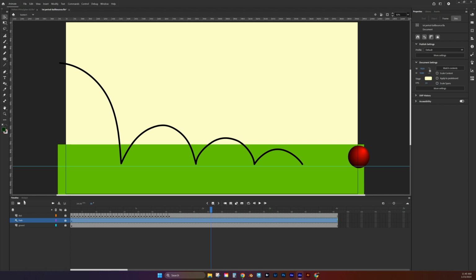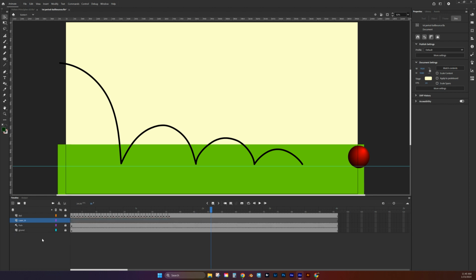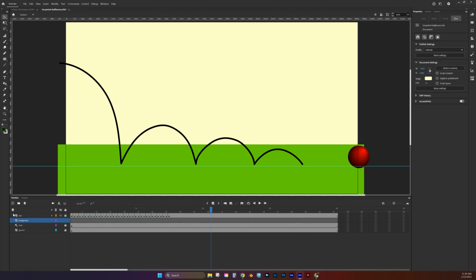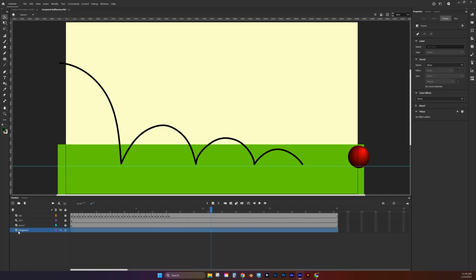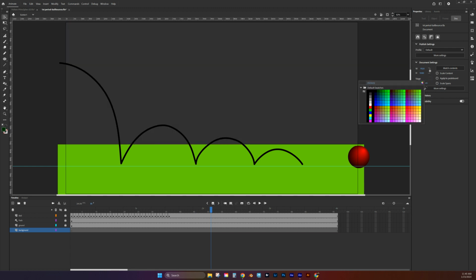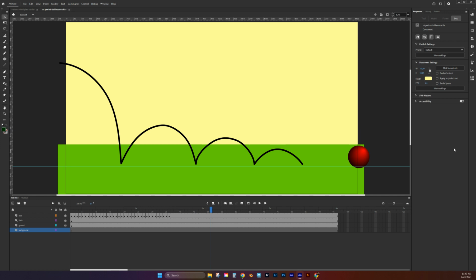Next thing I want to do, I'm going to create a new layer, double click on it, and I'm going to call this one background. I'm going to drag it all the way to the bottom. I'm going to talk a little bit about the stage color. So if I select the stage here, my stage is this yellow color. I don't necessarily want that yellow color to be on the background. That's not really an environment.